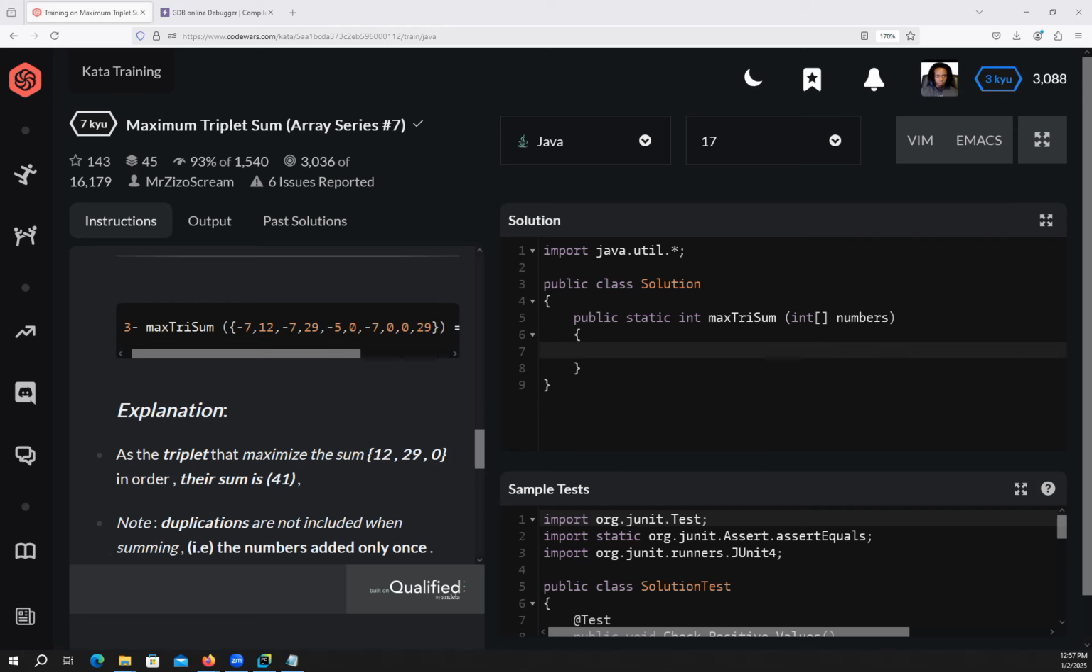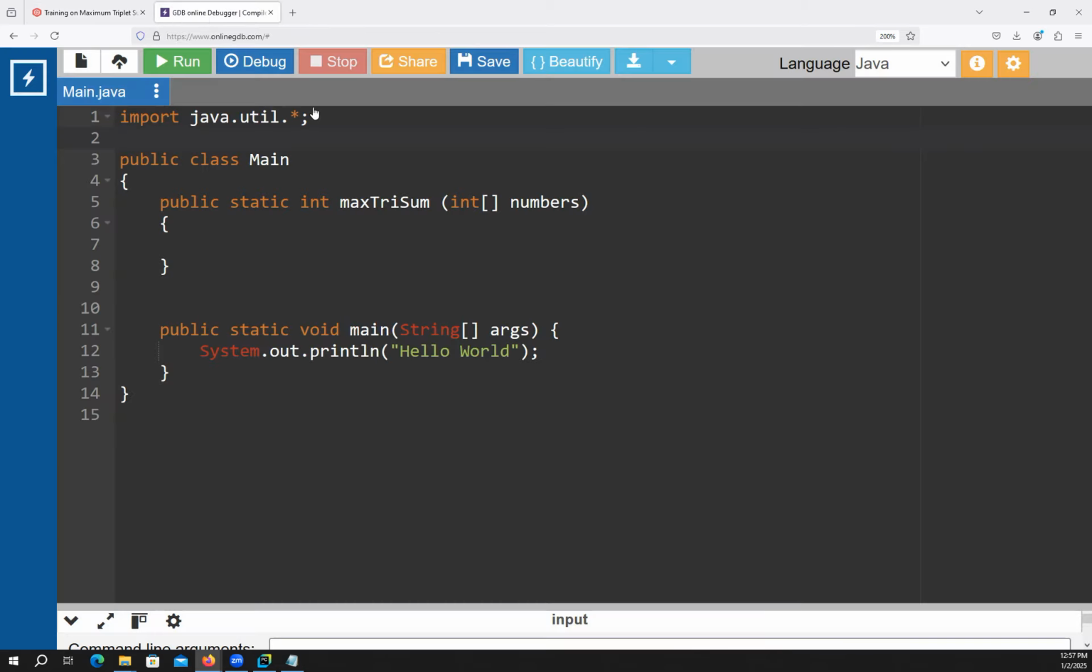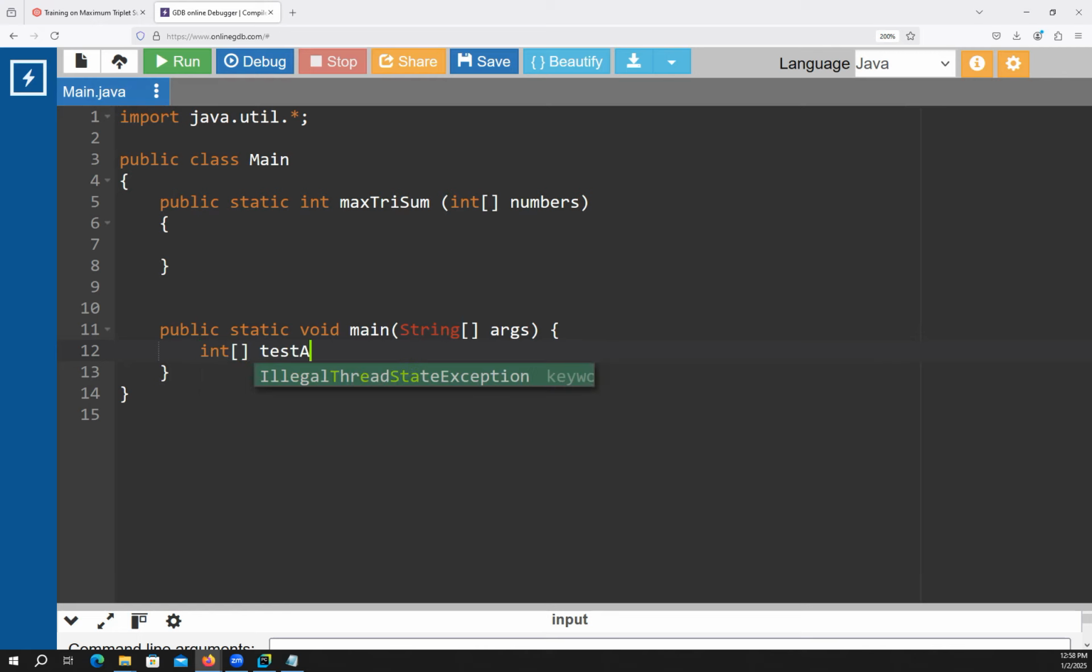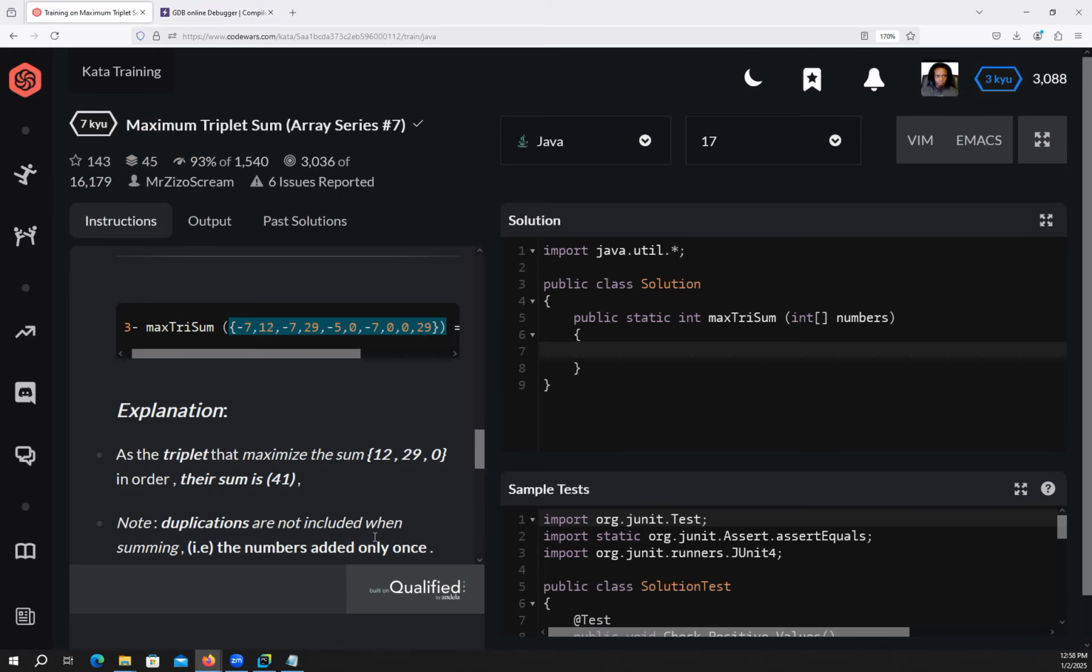All right, now let's do this sucker. I'm gonna grab this array as a test, and I'm gonna go do this in online GDB. Remember, the idea is maximum triplet sum, get the highest 3 values and sum them together. Create an array with my test values. There we go. And what is that supposed to equal? 41.